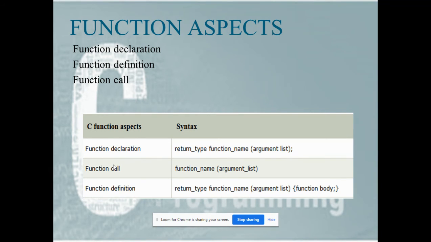Define it is nothing but what are the steps, what are the actions you are going to perform within the function. And then you have a function call. These three things are compulsory for performing a function. So a function should have all these three things. Without these three things, you cannot perform a function program. So the first thing you should have is a function declaration and function definition and then function call.